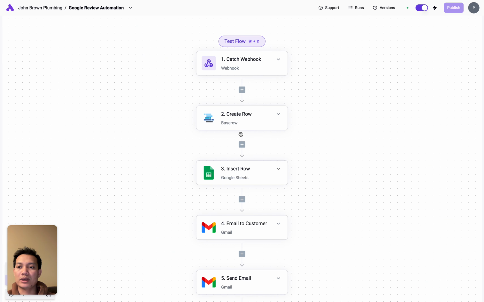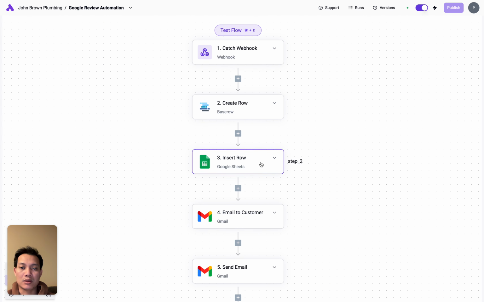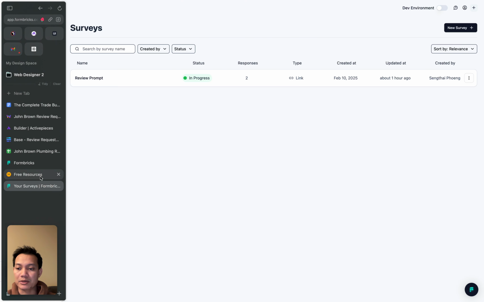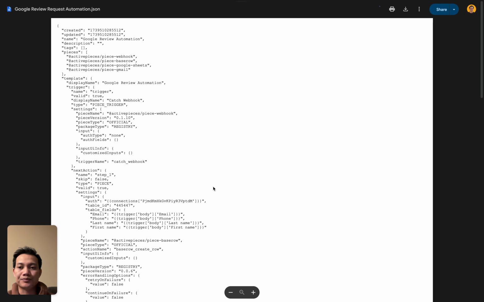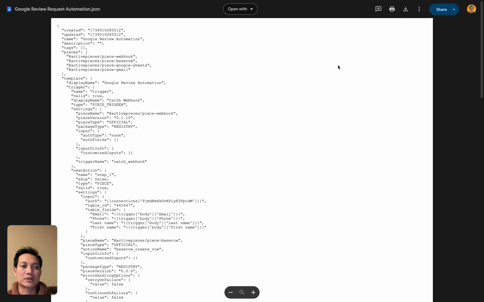there's another one we need to go and get. This one is the Google review automation for ActivePieces. We need to grab this one because I have already set up this automation workflow from start to finish for you, so you don't have to start from scratch. So go back to my website and look for the Google review request automation template. Just like you see in the description right here, this resource is to be imported to the ActivePieces application. Click on it. Okay, this is a JSON file. You can confirm by taking a look at the name here, Google review request automation. So simply download it.